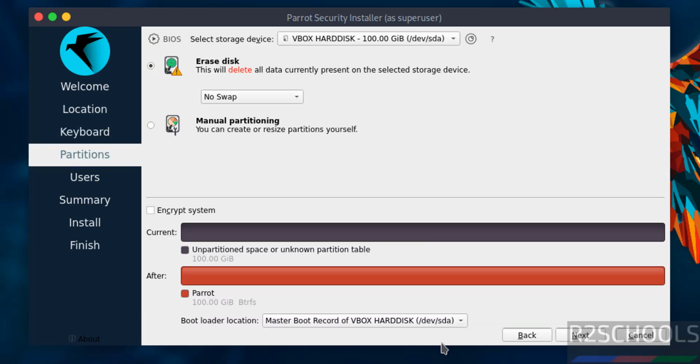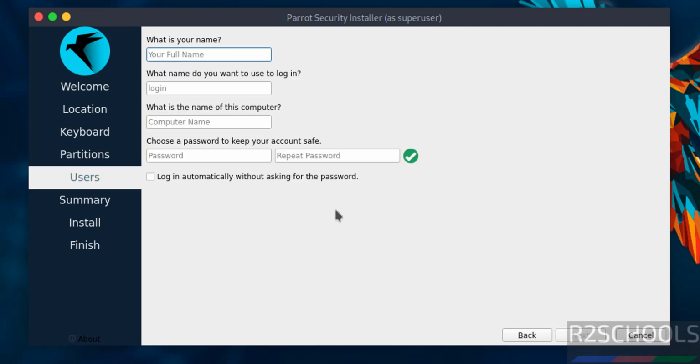Select this erase disk and click on next. Now we have to create or set up a user. So I am giving the user full name as R2 Schools. This is the username. Now this is the computer name or host name. We can change this later also. PR63 VM. Then provide the password for this user. Confirm the same. Then click on next.